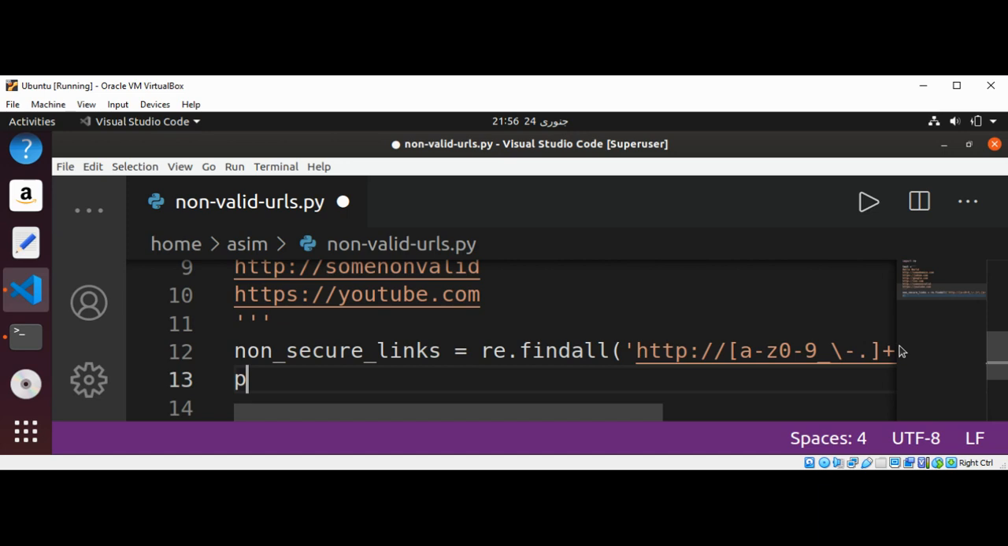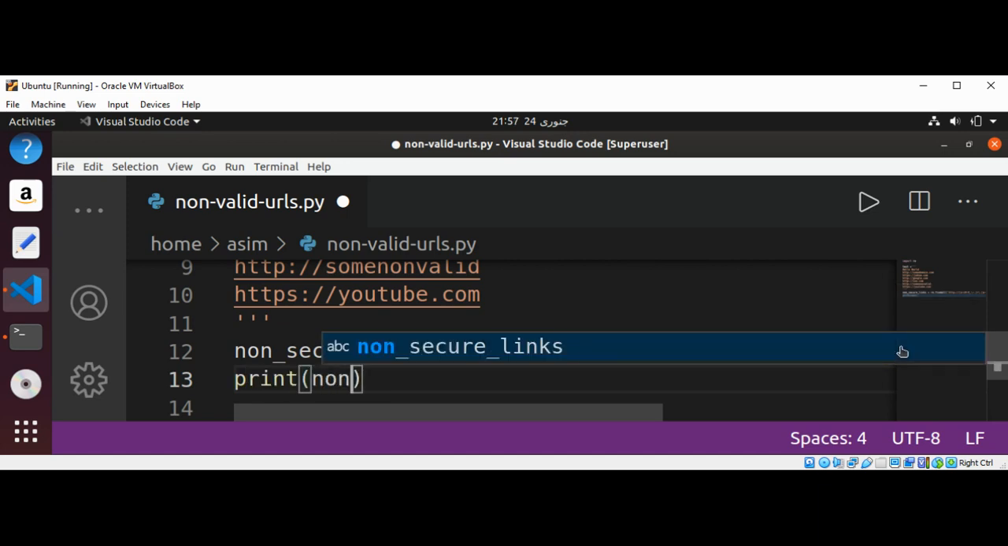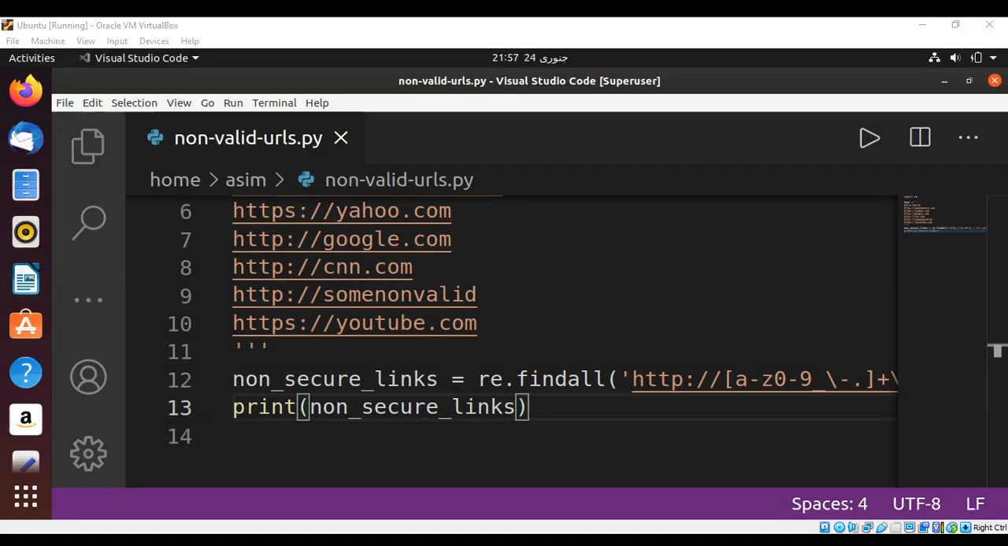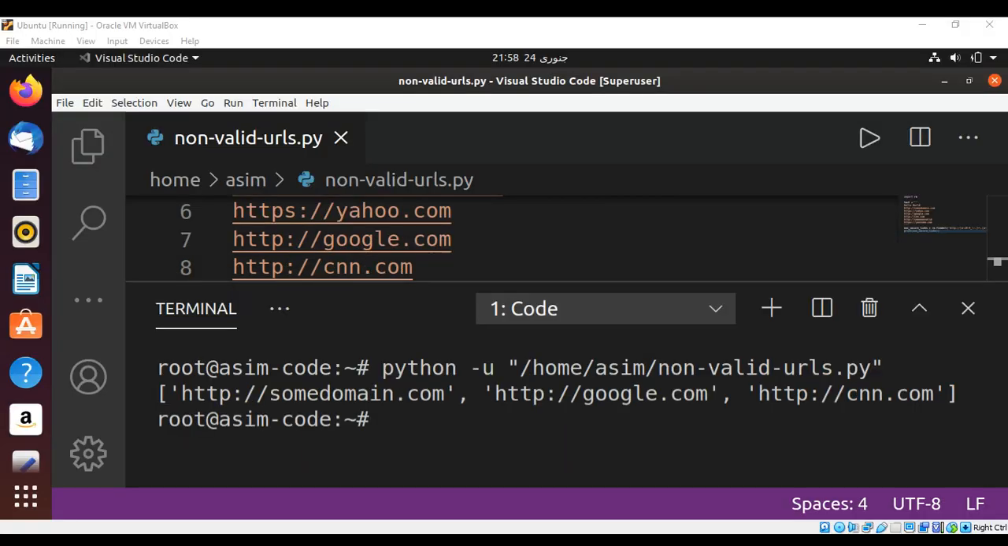And now we are going to print our non-secure links. Save our script and run. And we get these non-secure URLs printed for us.